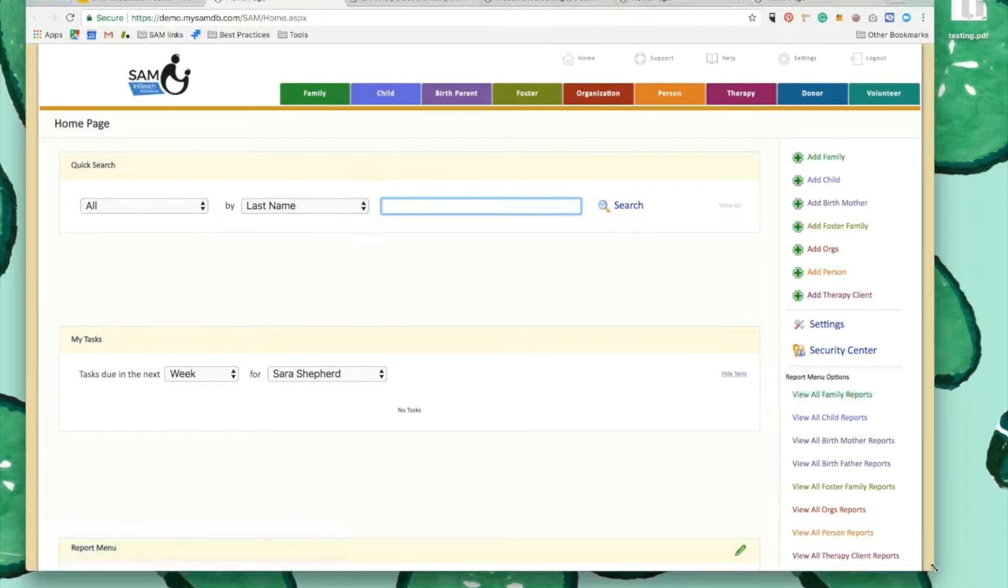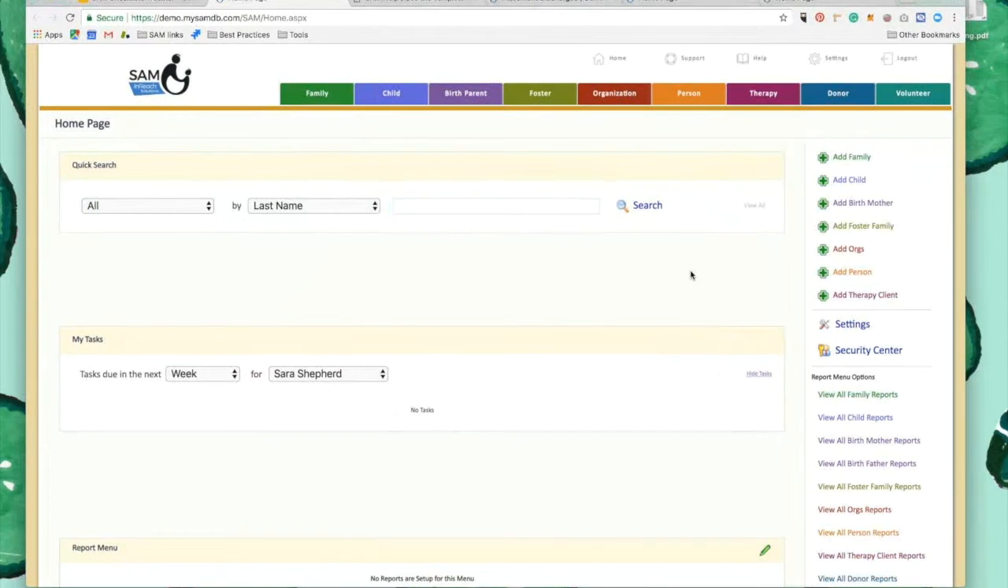So here I am in my demo site, and our first auto action is going to be a record maintenance auto action that happens every month. So I'm thinking I get a lot of inquiring families, but they don't always move forward with the process, and I don't want to keep all these old inquiring family records open. I would rather just close them out. So I'm going to go ahead and set up an auto action to do that for me.